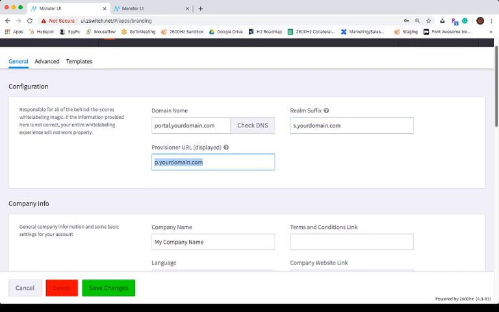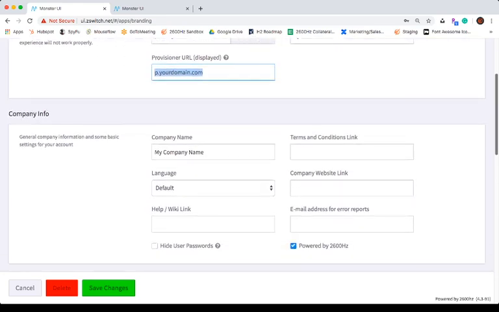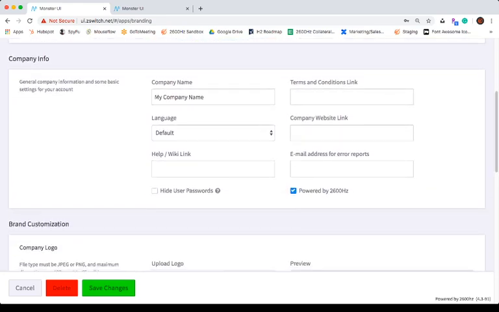After that, scroll down to the company info section and enter the appropriate information, such as your company name, a link to your terms and conditions, a link to your website, and more.